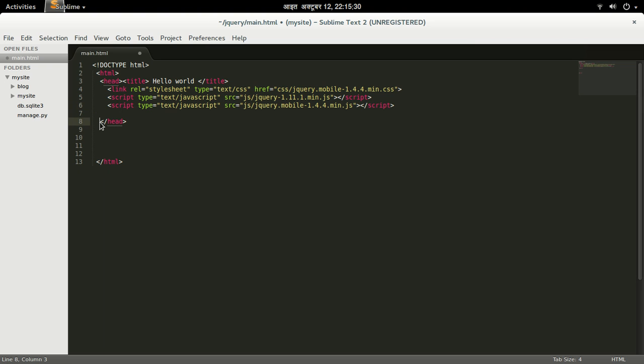Okay, after that I need to create the body section for our project, where our content remains. Body. Okay, I'm going to create the content page for our project using the data-role div, data-role equal to page. This will be our page. I'm going to create the header, div data-role equal to header section, under which I'm going to put my header, Hello jQuery Mobile.